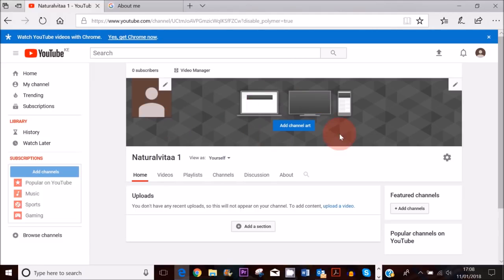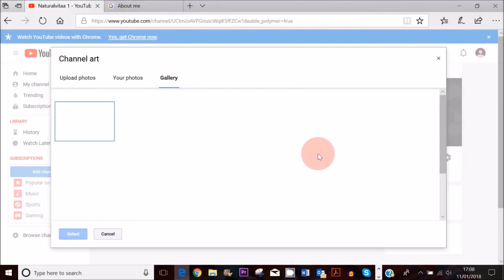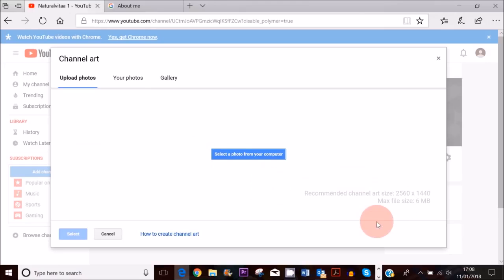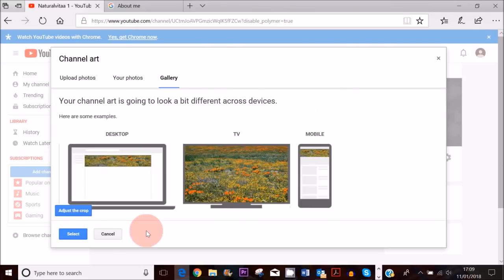Now the next step is to upload a channel art picture. You can choose from the options that YouTube gives you. If you go to gallery, there are a couple of options here, or you can also upload your own. Make sure that when you're uploading your channel art, it is the recommended size, and the max file size is 6 megabytes. There are tons of YouTube tutorials on how to create stunning channel arts for YouTube, so check those out. I will link one or two down below in the description box. I'm just going to choose here from the gallery as of now. Let's just go with this.